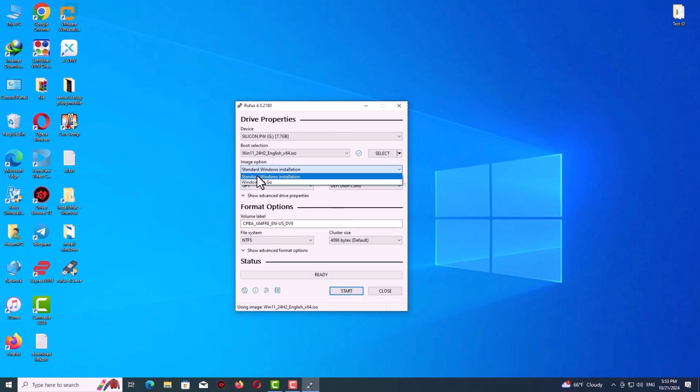Here in the image option we have 2 options: a standard Windows installation and the Windows To Go option. In fact guys, when you want to install a specific version of Windows 11, use this option. Otherwise we use the standard Windows installation, and I always choose this option.